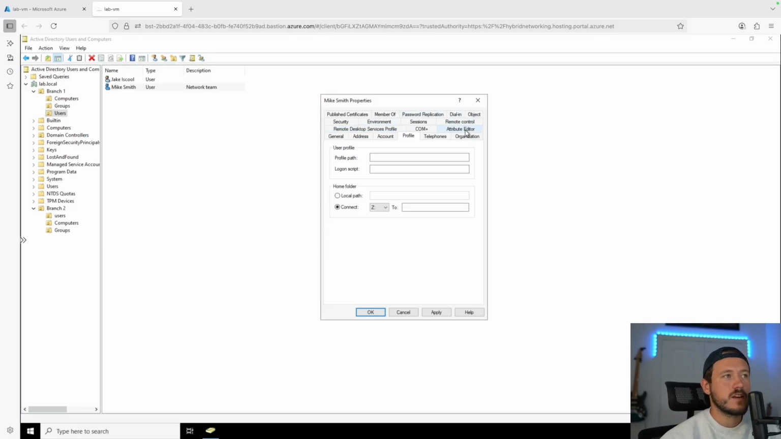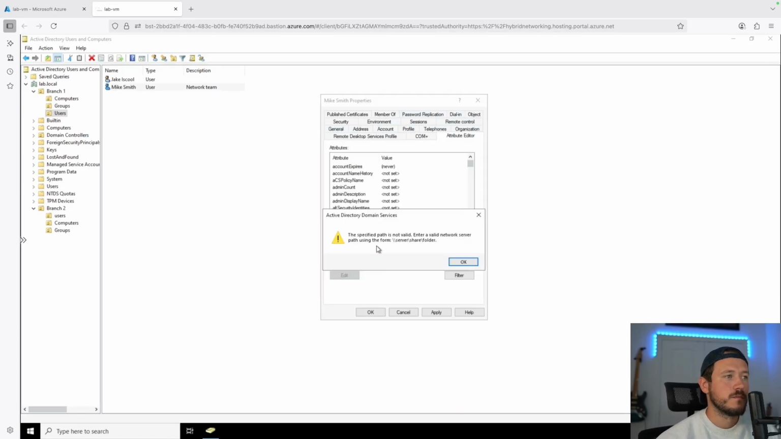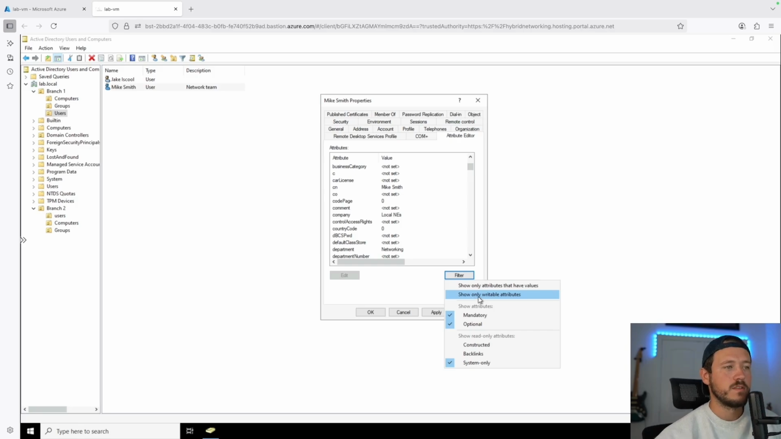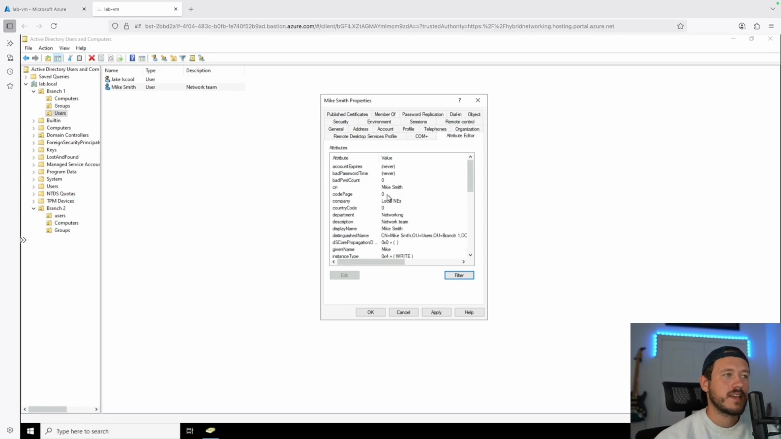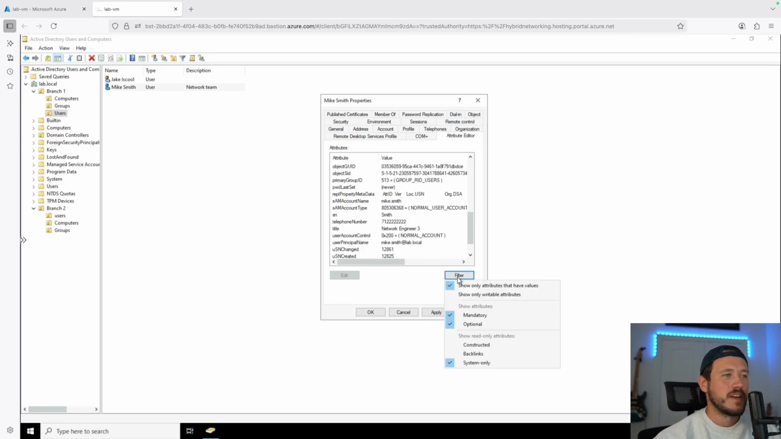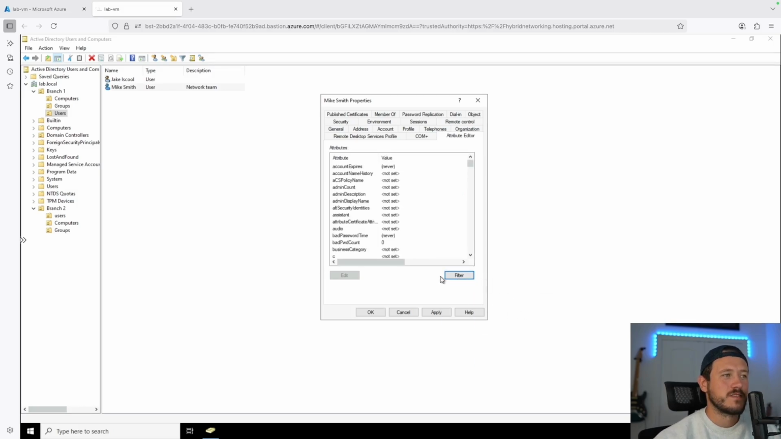We also have this thing here called attribute editor. Go ahead and apply those changes. Make sure that everything's good. That's totally fine. Attribute editor has a lot going on. I usually like to filter it, and I like to show only attributes that have values here. If I do that, I could see all of these attributes. Very good. Let's say Mike Smith, for whatever reason, changed his last name, and I'm going to go ahead and uncheck this, show attributes only that have values.